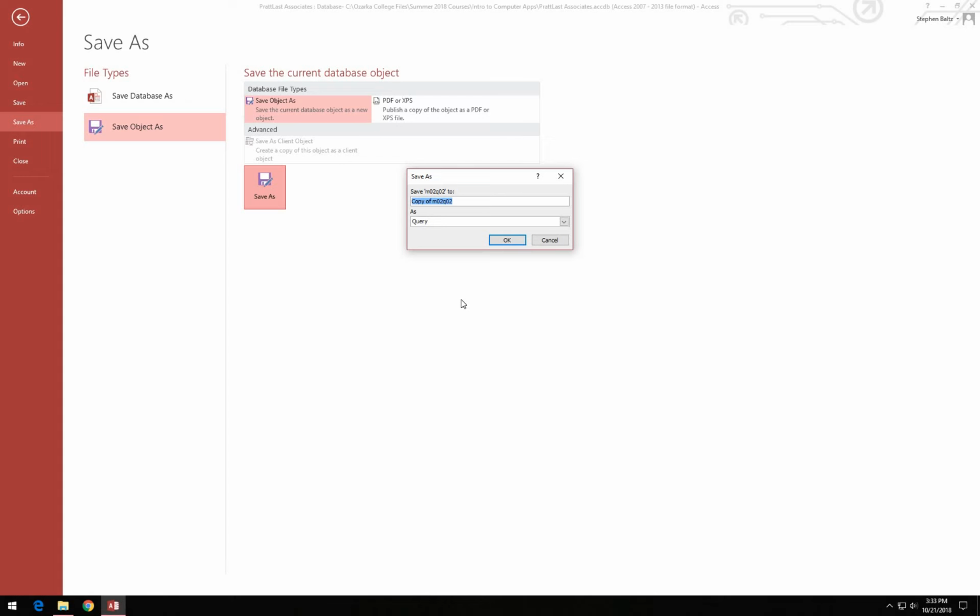Then it's going to prompt you to type in the new name for this object, which is going to be Account City Query. You can see that name on step 4 on the top of page 77. It tells you what to type in as the name of this query.